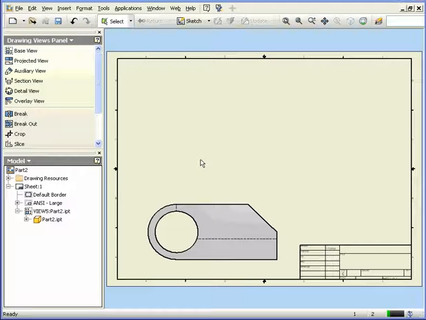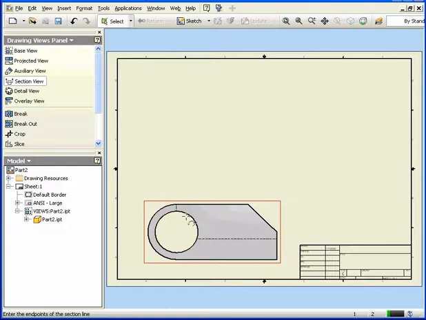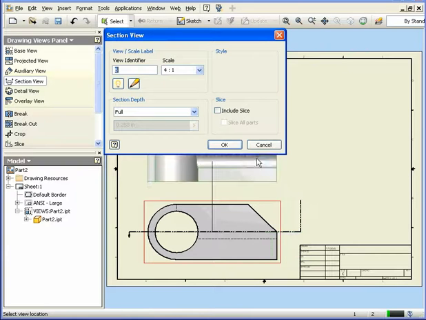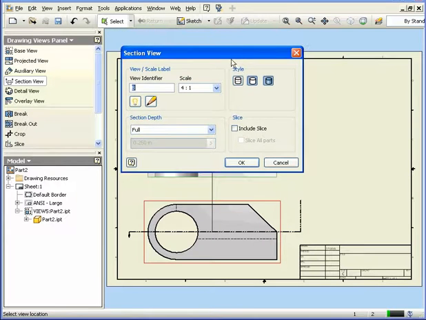Welcome to our tutorial about section view. First, I'm going to select the section view tool. Now we'll select a view. After, let's find the center point and create a line. Right-click, Continue. Here's the section view dialog window.